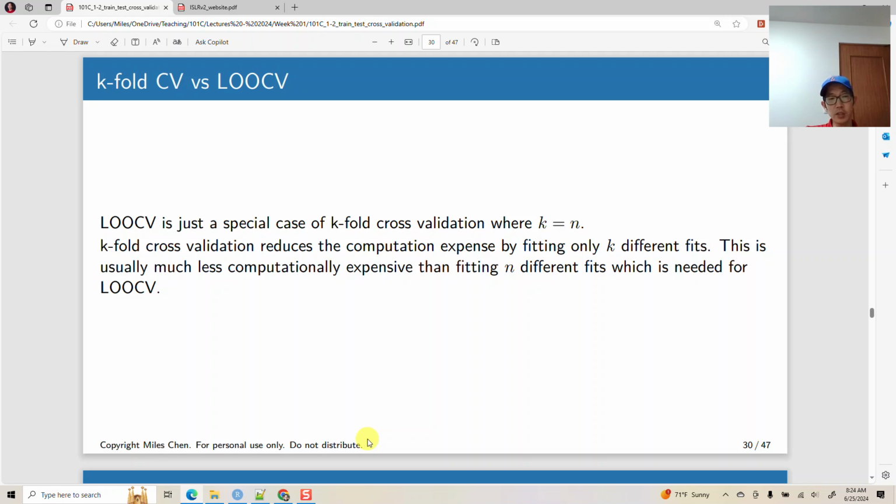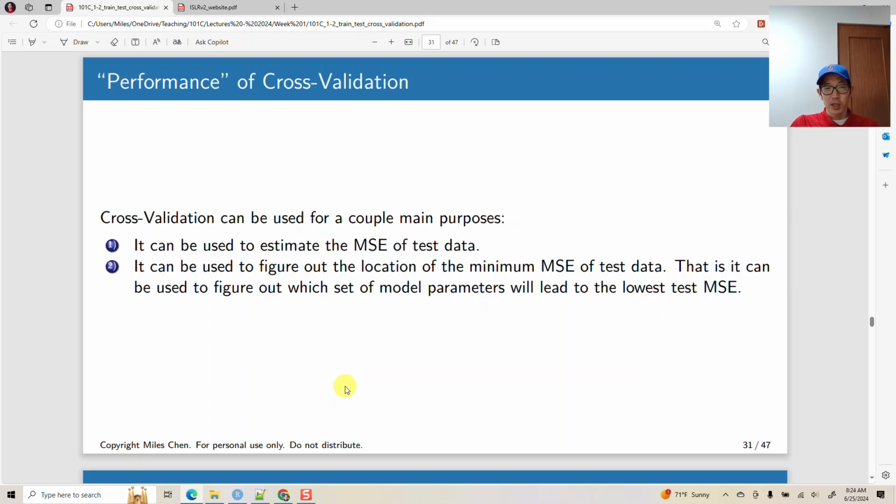So technically, leave one out cross-validation is just a special case of k-fold cross-validation where the number of folds is equal to your number of observations n. Again, not the best idea. Doing k-fold cross-validation reduces that computational expense by fitting only k different fits. The idea being k is only 5 or 10 or something like that, and much less computationally expensive. So save some computational power.